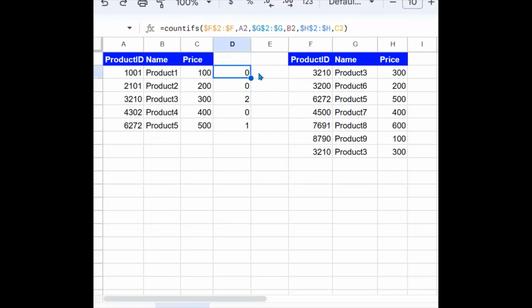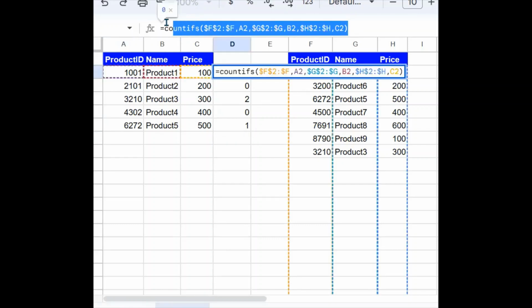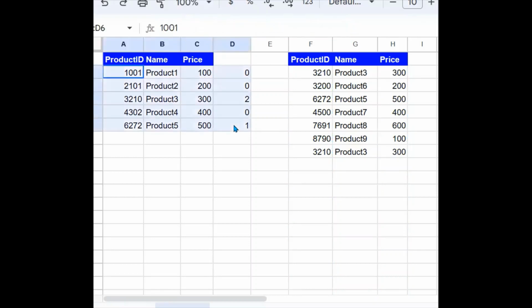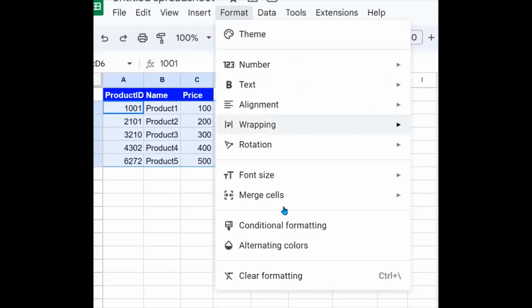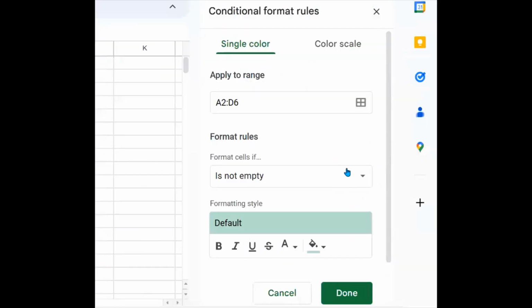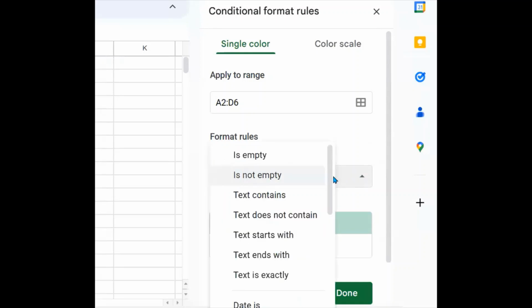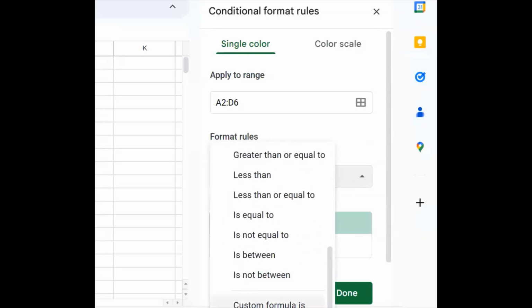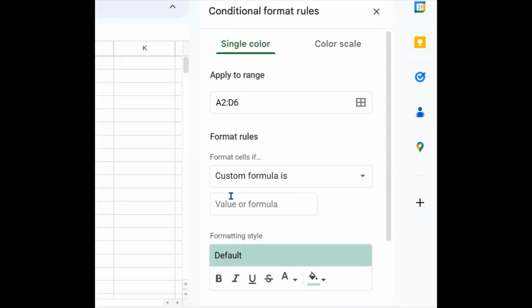Of course, you can take this further. What we're going to do is some conditional formatting. So I'm going to copy this function that I've used and highlight this data, go to Format, Conditional formatting, and it's going to open this dialog here. I'm going to select the custom formula, then paste the formula that I copied.